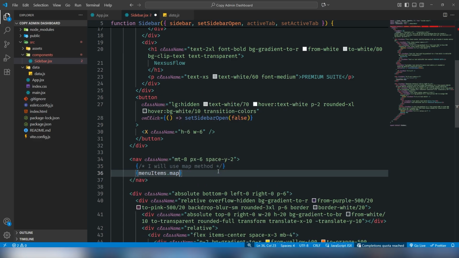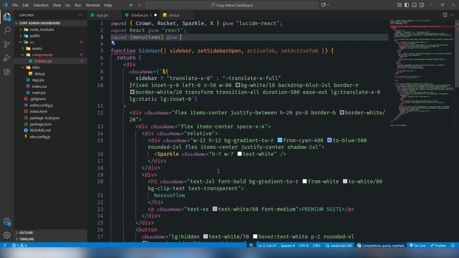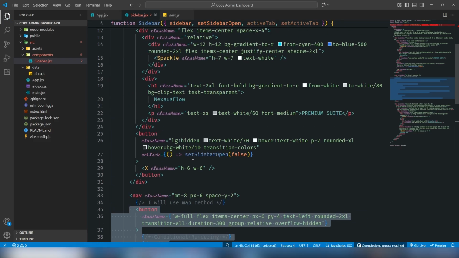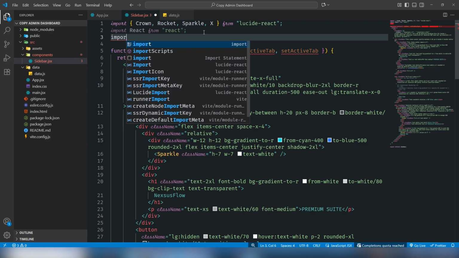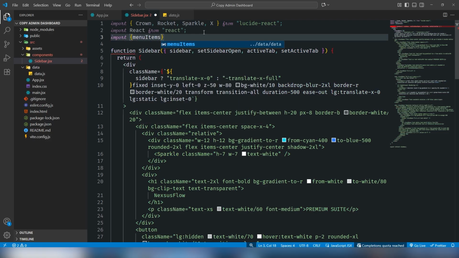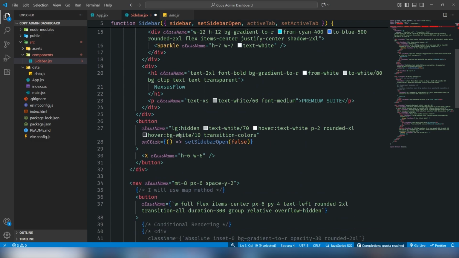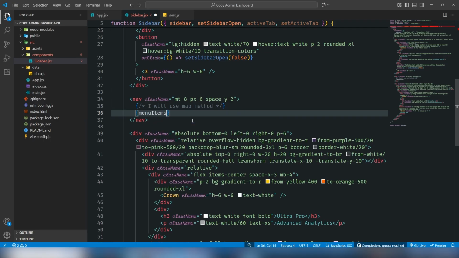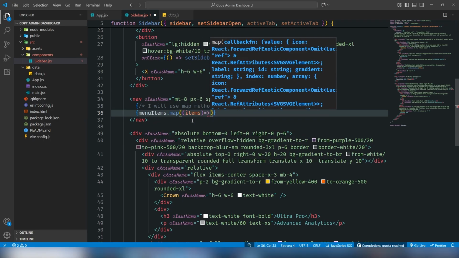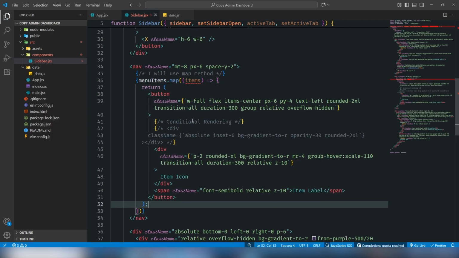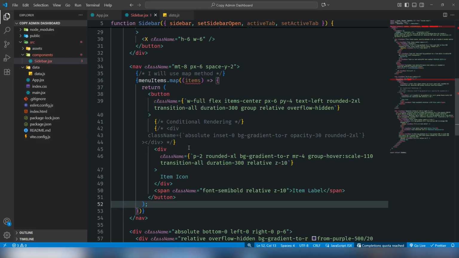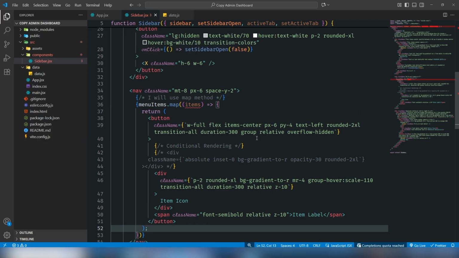Where is my previous code? Give me a second, guys. I just undid that because I need to get my previous code. Okay, I'll leave that and I'm going to get the import menu items like this, and just cut it, call it menuItems.map items, and return this content. So let me save it, and you are able to see the content inside there. Right, let me add the icons and a few more things one by one.